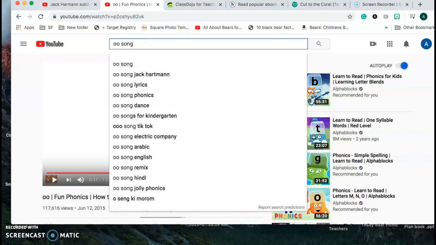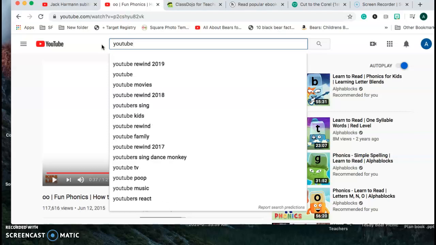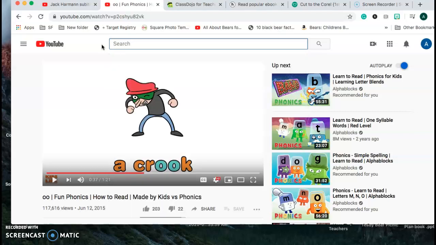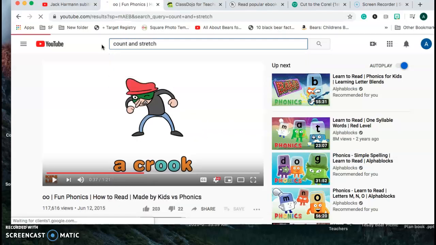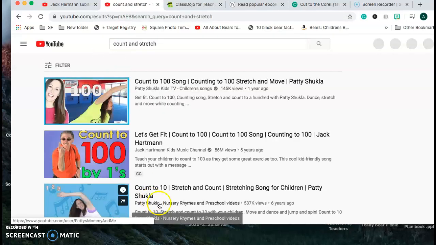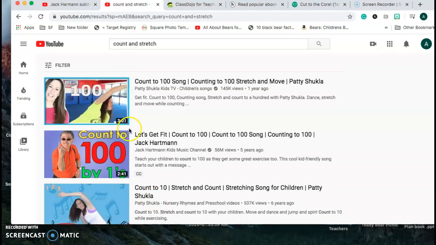You could also search on YouTube, not just sight word stuff. If you want to go to YouTube, you can search for count and stretch. This is another counting to 100 song. This one the students love. She's just very excited, and it gets them moving.